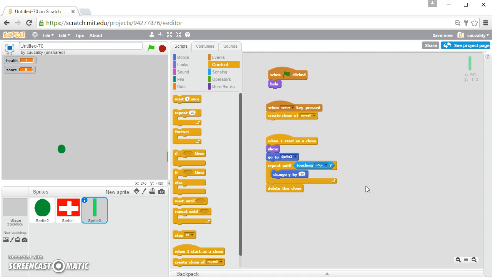So that is how you can make your guy be able to shoot through using clones. So that's the beginning of our space game. And in the next video, we'll start working on some bad guys that you can actually shoot down, and that can shoot you down in return.